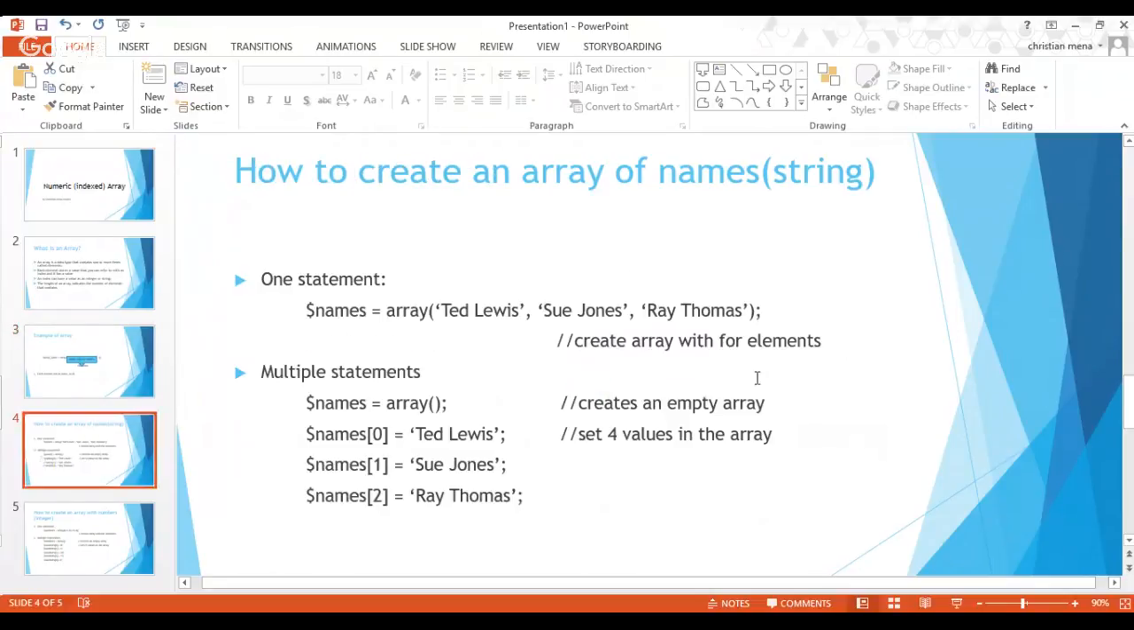This is an example of an array of strings, which in this case, we're going to be creating an array of names. We can do it in 2 different ways. On the first, we're going to create an array with the name of names, and then we're going to have 3 elements inside of this array, which are going to be names. So the values of this array are going to be names. In this case, it's going to be Ted Lewis, Sue Jones, and Ray Romas.